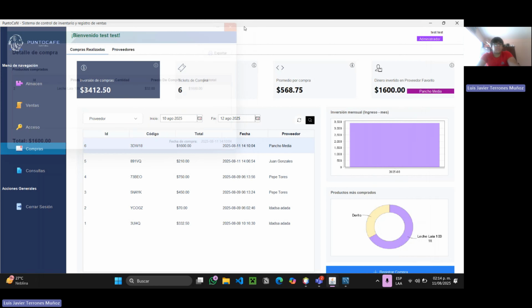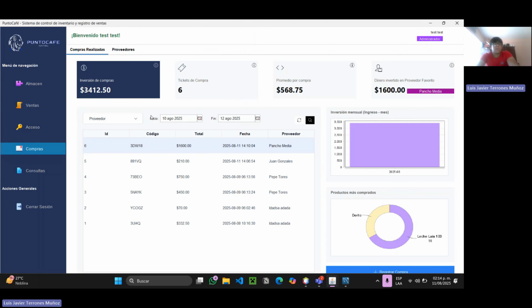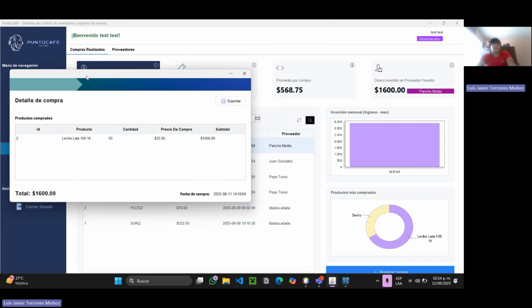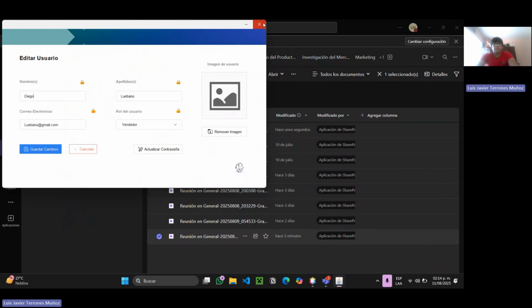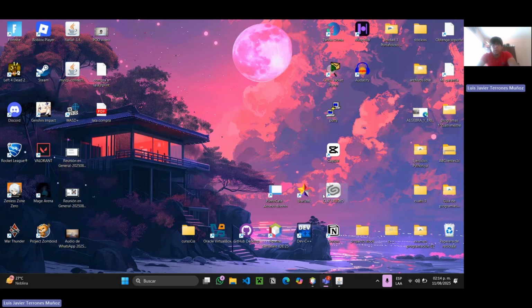Esta parte ya sería la de compras, en sí de los detalles de la compra y cómo tener un control de estas al exportarlo. Por ejemplo, si queremos ver nuestros tickets, aquí tenemos compra para Lala y que lo podemos ver.